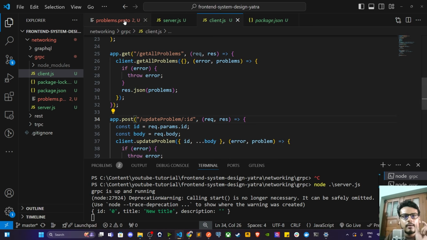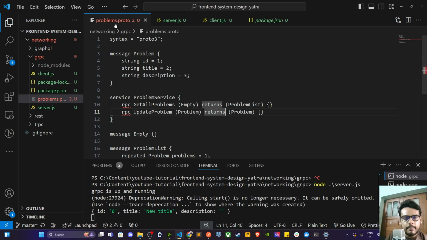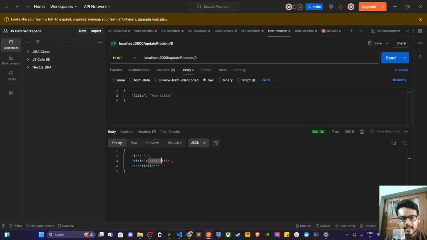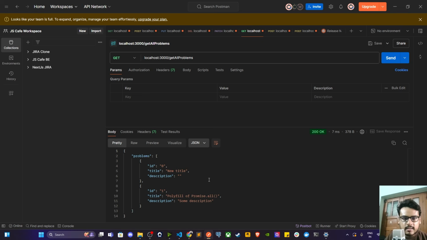That is because the contract was set by protobuf, that I want a problem, which means I want ID, title and description to be present. If you are not sending it from your side, I will attach this property and make it empty. So this is one thing which you have to be careful about while using gRPC as a microservice. Understood? So this was the critical portion which we had to deal with, and you can see the title was updated, and if you fetch the problems again, it is the new title and description.